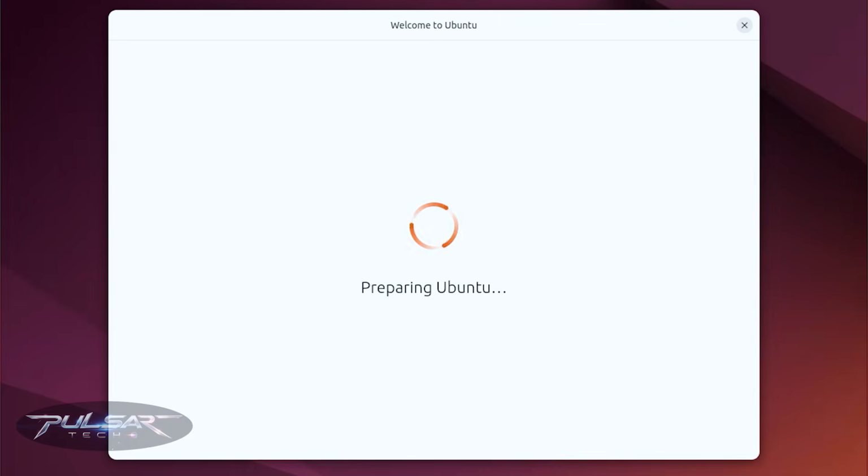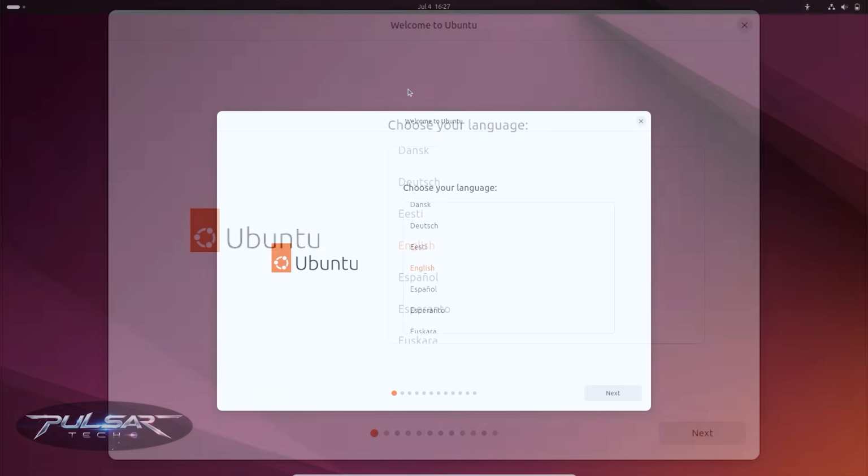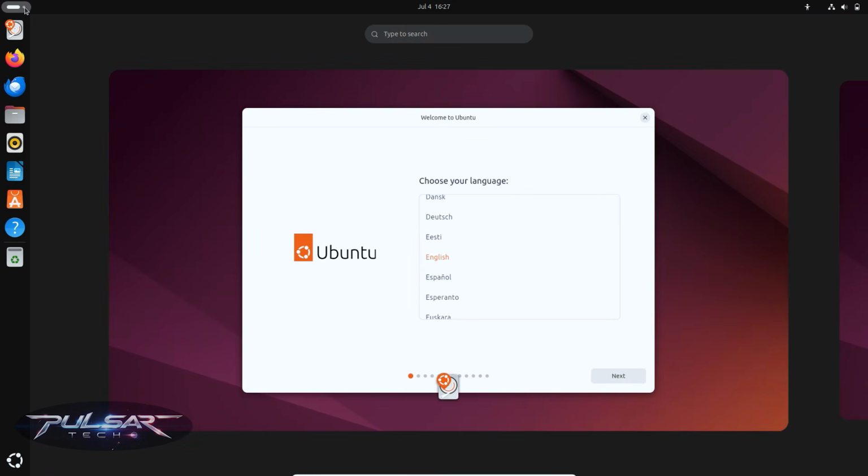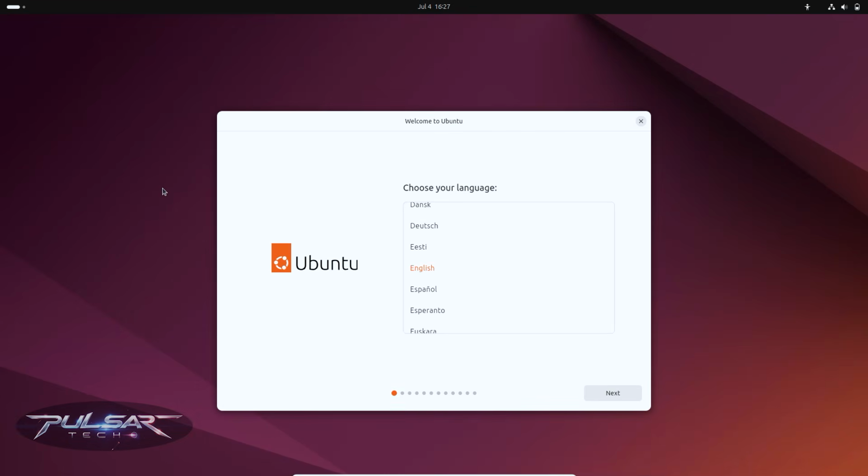Alright, there we go. So we have loaded into Ubuntu's live environment. This is where we can try and test Ubuntu, see how it works, see if we like it, see if all the drivers are set up, if we can connect to the internet, and so on. You can also keep exploring it and see how you like it. As you can see, it already has a few apps pre-installed, such as Firefox, Thunderbird Mail, Files, Rhythmbox, LibreOffice, and the App Center. So yeah, you can definitely just take your time and see how it works.